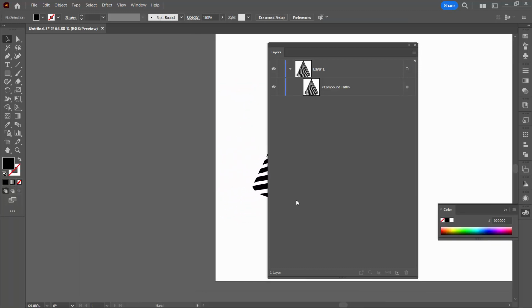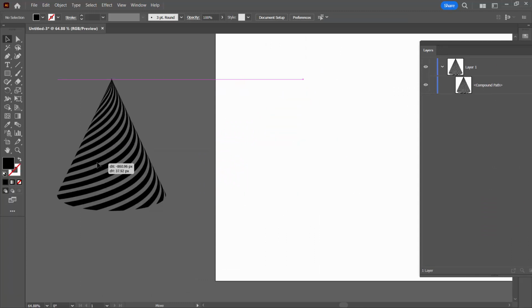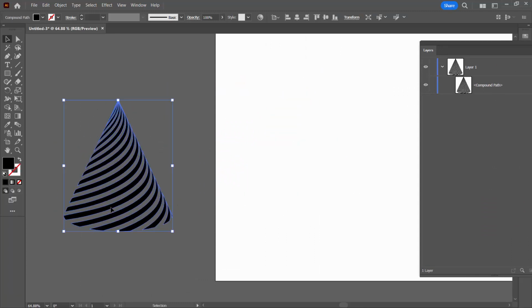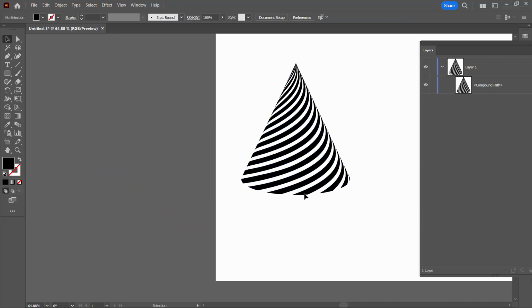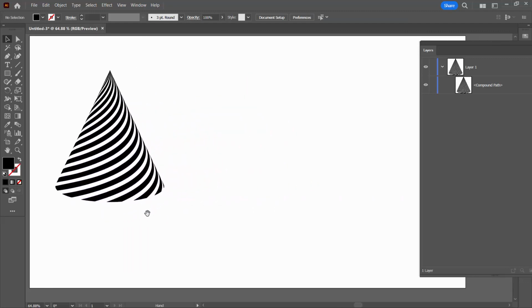And if we have a look at this shape, it's a single shape now and it's fully transparent. So we've only got the black lines. We've got no background. And so you can use that in anything you like in future.